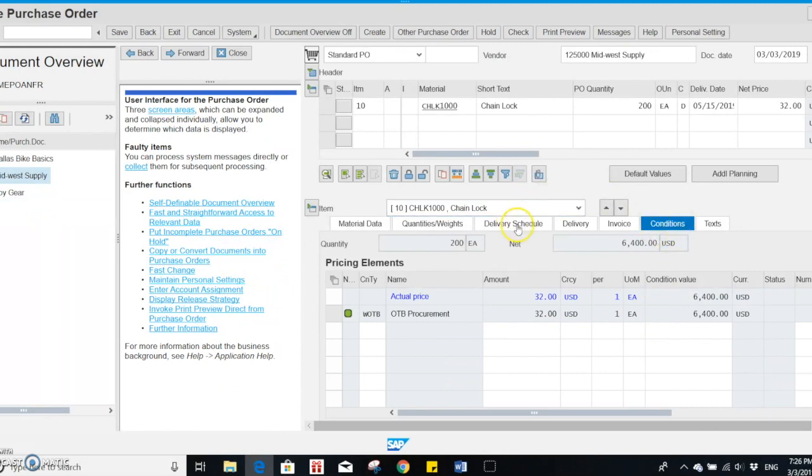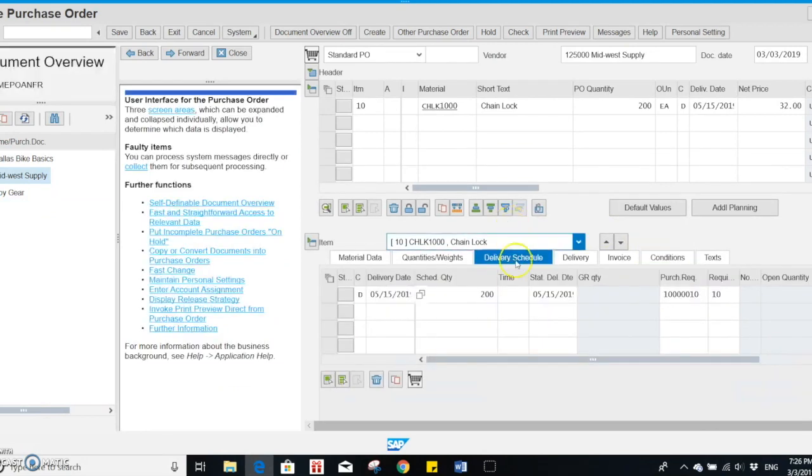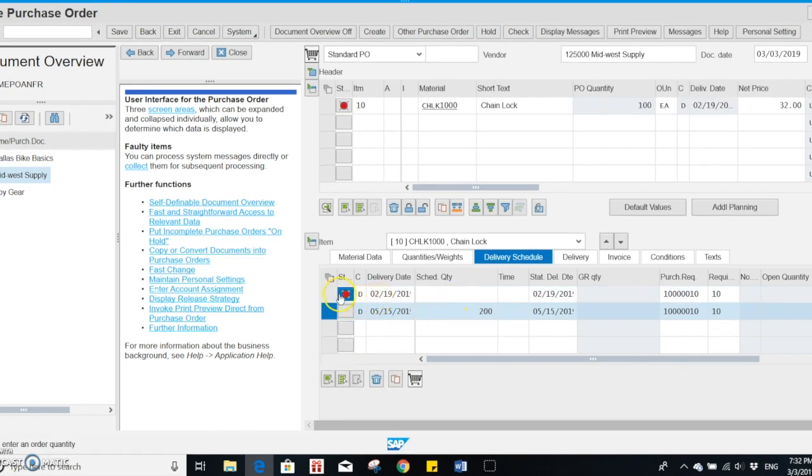Now we need to go under the delivery schedule. And then we want to select the first row. So this is the item that we want to order. And then we want to click on this copy button, or sorry, schedule line split. And you can see that we got an error. So we can just correct that by giving each of these a scheduled quantity of 100. Okay. So now the state is okay.